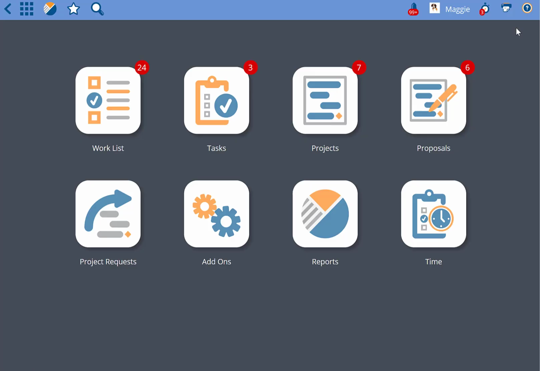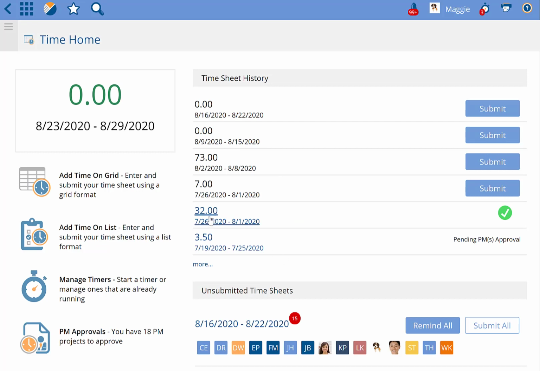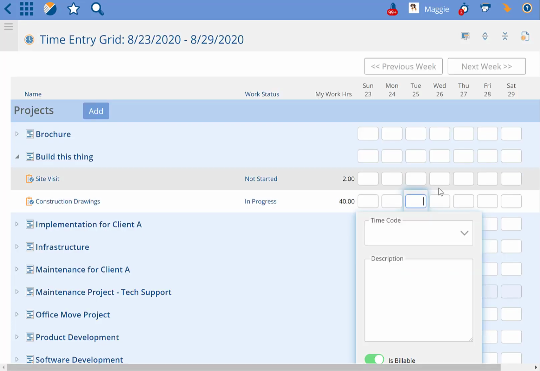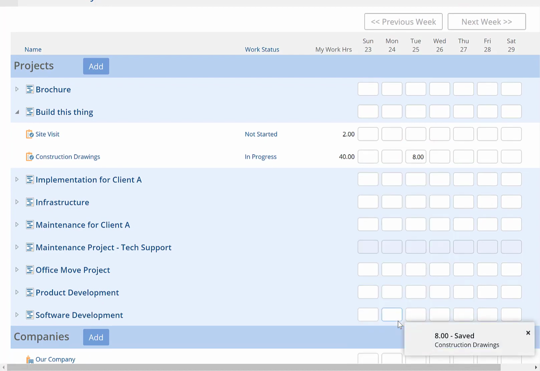If your team is tracking time, project resources also like to use the time entry grid. This time entry home will tell me how many hours I've already put in for the week, how many timesheets I've submitted and what status they're in, and this time entry grid will always be up to date with the tasks I've been assigned for this week.